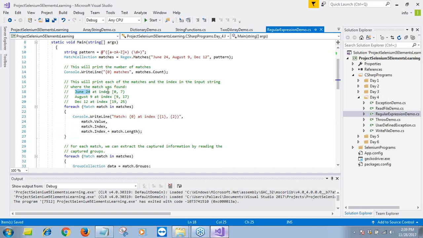So June 24 is available between index 0 to 7, August 9 is available between 9 to 17 considering the space, December 12 is available between index 19 to 25.